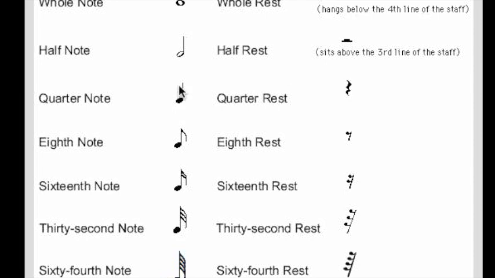All you need to do is memorize: whole note, that's the symbol for it, 4 counts. Half note, that's the symbol for it, 2 counts. Quarter note, 1 count, and that's the symbol for it.